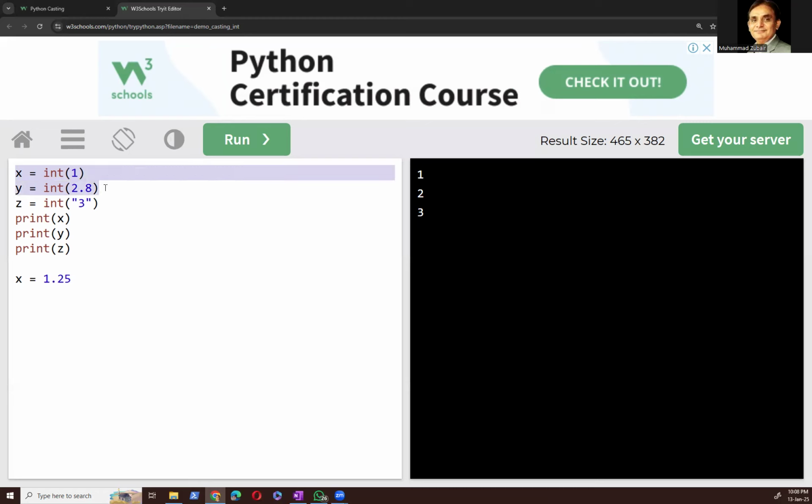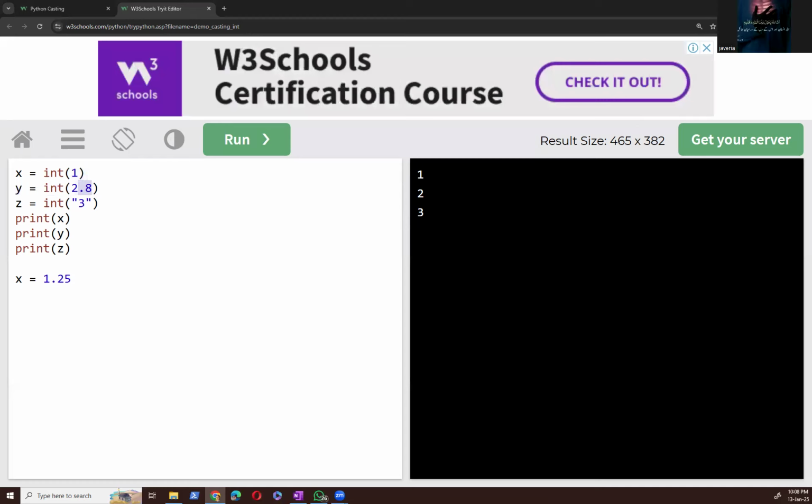And if we want to convert this float into integer, we can do that. And here you can see in the output window that it is only 2, right? The point 8 has been removed. Yes, it'll be removed.